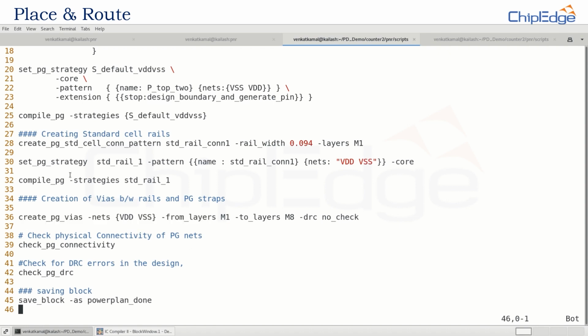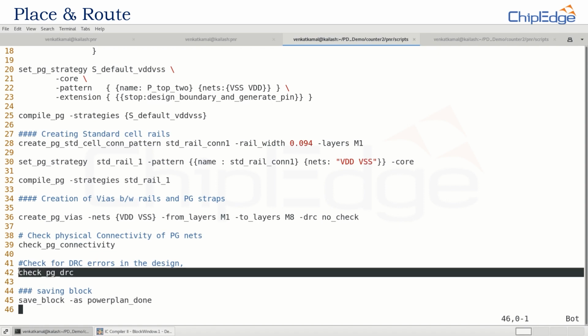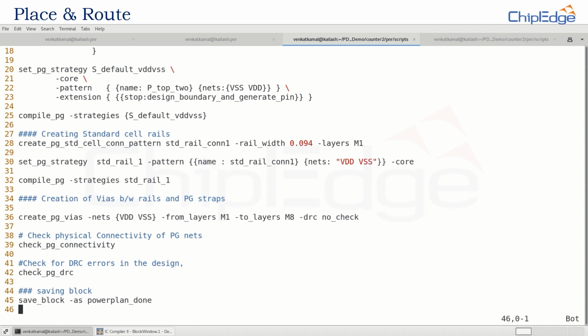Now after creation of all these things, we go for checking or verification: checking PG connectivity and checking PG DRC. This check_pg_drc gives us a good image of nets which are open or which are short. There might be some errors which we call DRC errors, which include shorts and opens, and some other errors. Shorts are nothing but two metal layers touching, which can be caused by electromigration or some other applications.